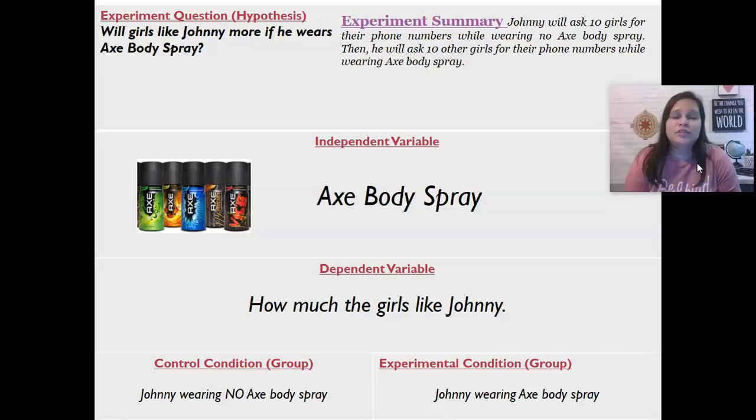So we've got some different things going on here. Our independent variable is what we can control. It's what we are using and what we're manipulating. So that's the Axe body spray. The dependent variable is our result in the experiment, and that's how much the girls like Johnny. So do they like him because of the body spray or not?